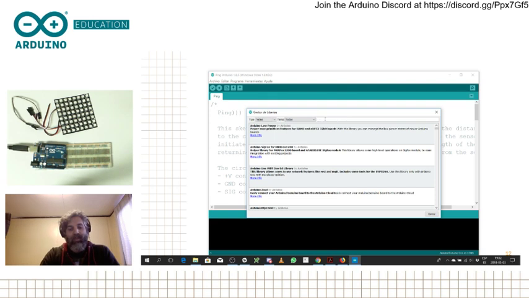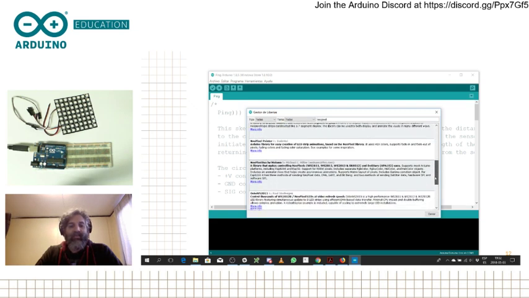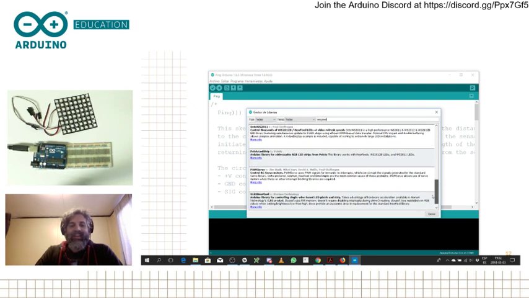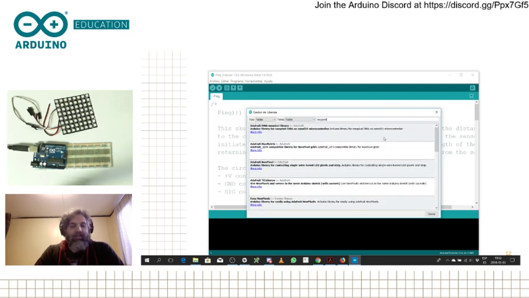So I will just write here NeoPixel, and you're going to see there is a whole lot of different LED libraries based on the NeoPixel kind of LEDs. There is a lot of them. So I'm going to just take one and cross my fingers and see if it works. For example, there is this one called Adafruit Neo Matrix by Adafruit. There is one here controlling single wire based LED pixels and strips and so on.